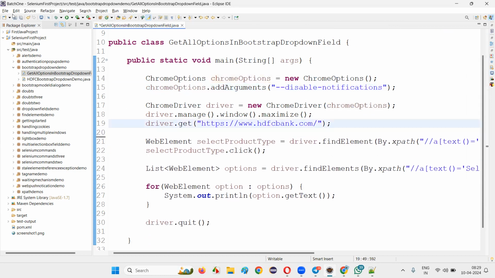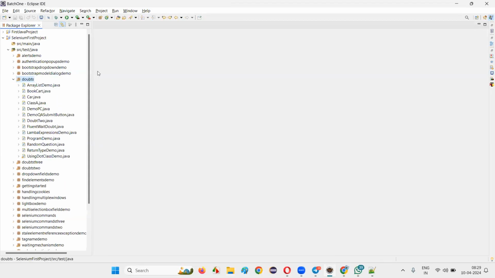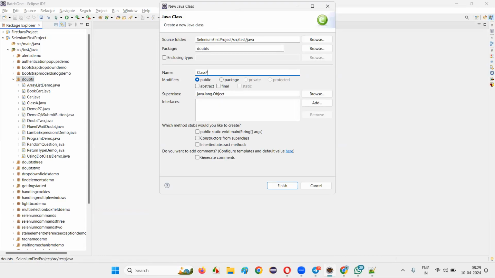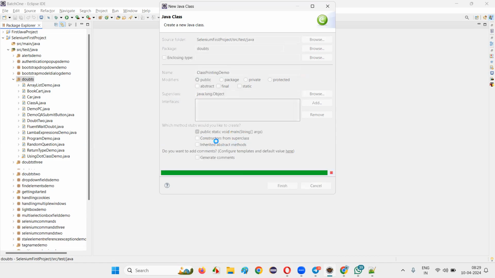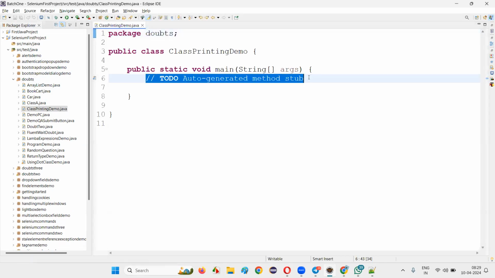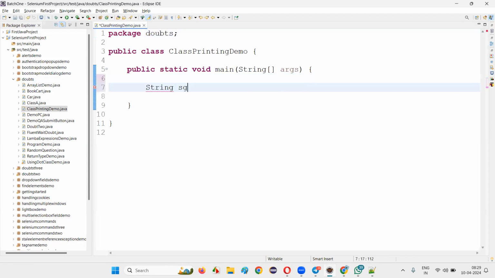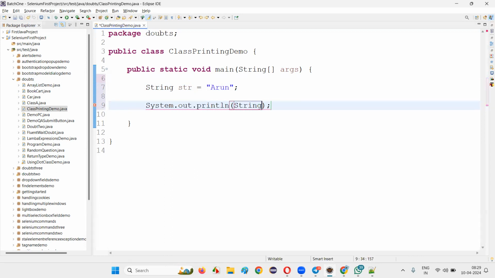Let's go and make it generic in terms of Java technology. So I'll go to Java, and here I'll just write a class, PrintingDemo. We'll try to see what is happening for different stuff. Here I'll say String str is equal to "Arun", and here I'll print out. If I print out System.out.println String as a printer, what will happen? Error is coming. I cannot print the string. It says String cannot be resolved to a variable.